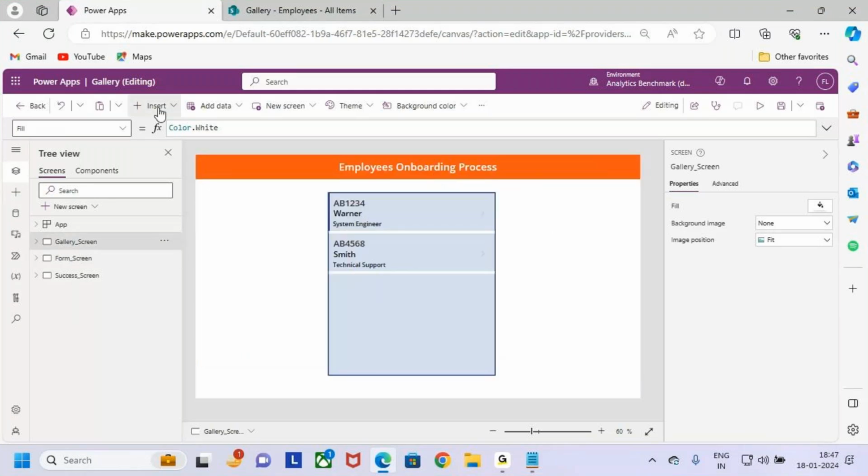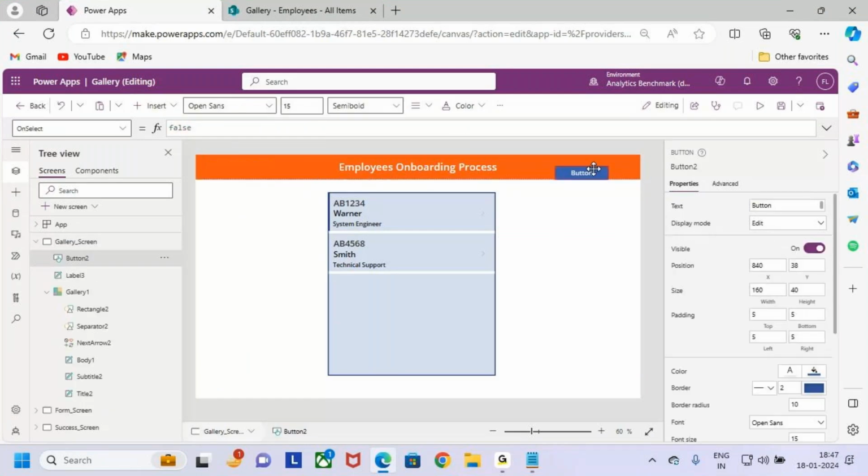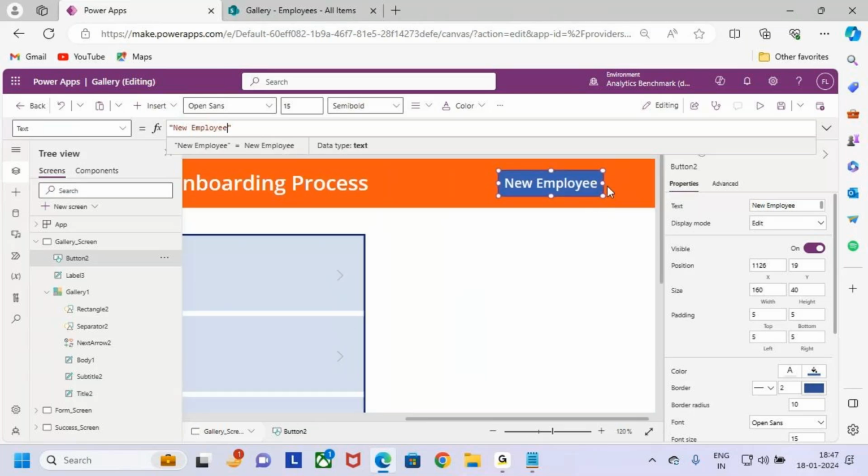Let me go to the gallery. Let me add one button here. Keep the button here. Let me change the button text. Change the button text to new employee. And let me increase some size. Let me increase the width. And also let me increase some height. And keep it here. And let me change some background color.